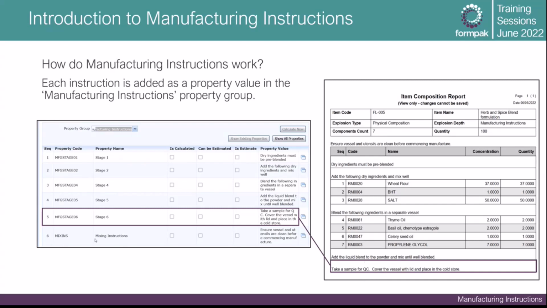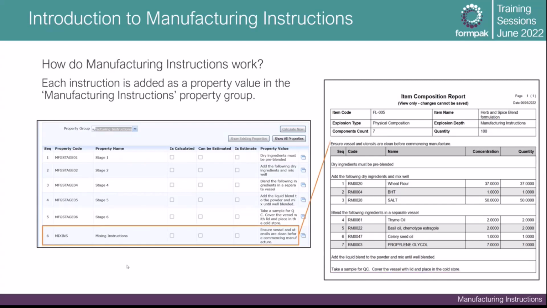And then the final property here is set up to show a pre-instruction, if you want to think of it that way. Before you start the process, there is the instruction to ensure all vessels and utensils are clean before commencing manufacture. So it's just general instructions there. That's roughly how the manufacturing instructions work. I will be demonstrating it next for you so we can go into it in a little bit more detail.